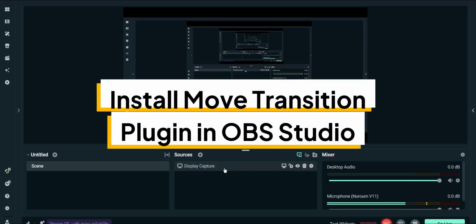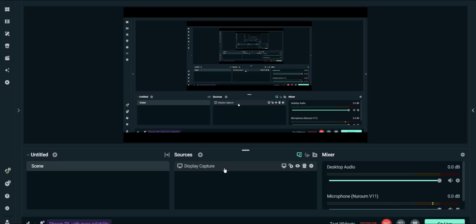In this video, you're going to learn how to download the transition plugins in OBS Studio. The process is very simple. I'm using Streamlabs, which is a more convenient version. If you are using OBS Studio, it doesn't matter. The source code is the same, and the steps are going to be the same. So just follow these steps.